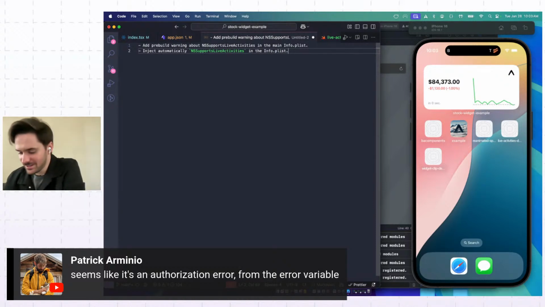Goofy, man, goofy. Let's see, what else we got here?